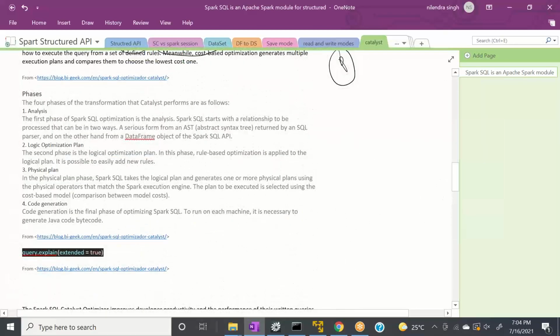So there are 4 or 5 phases. The first phase is analysis. Spark SQL will generate an abstract syntax tree, and it will see whether the query is correct or not. It will parse it. It will generate the logical plan here, and in this phase, rule-based optimization will be applied, right? And obviously there is a possibility to add new rules, right?